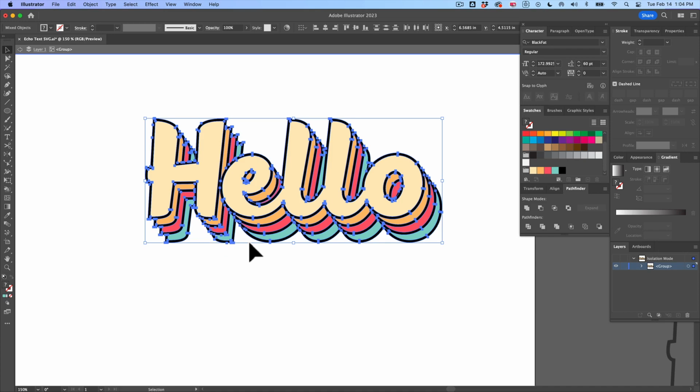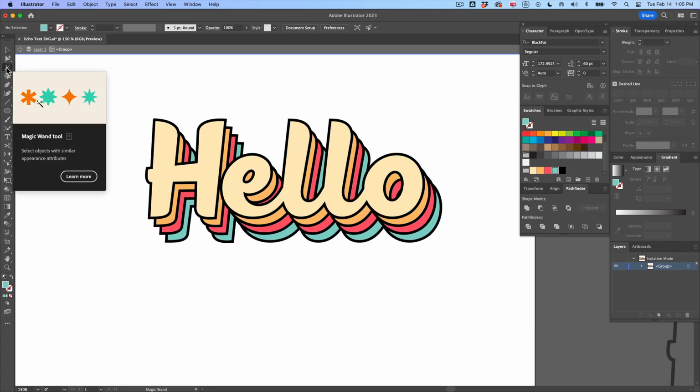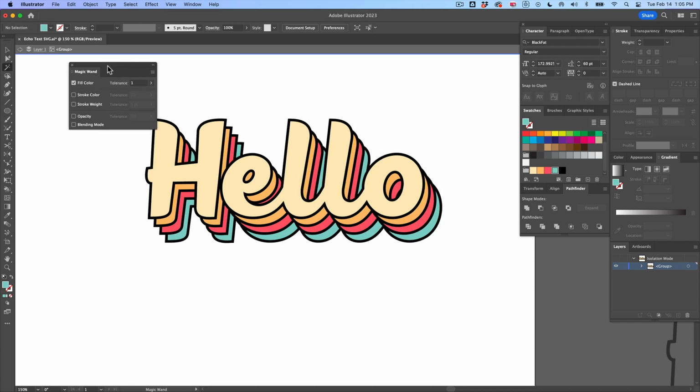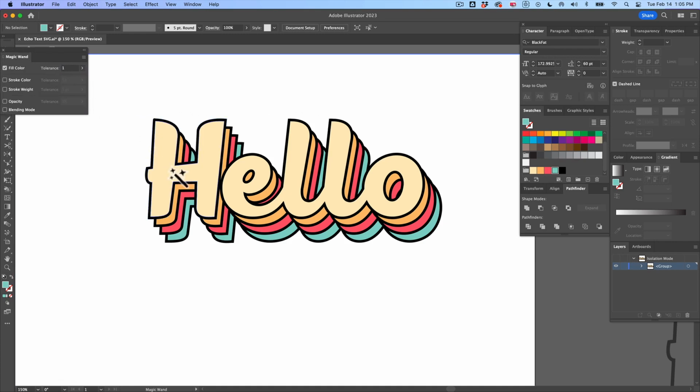So now the next step is to make sure that each separate color is a compound path so that this file uploads correctly into our cutting software. So I'm going to go over to the Magic Wand tool in the toolbar, and I'm going to double click on that to open the Magic Wand options window. And I'm just going to make sure that fill color is checked and the tolerance is set to 1. Now I can come over and click on one of the colors. So I clicked on this cream color and it selected all of the cream colors in the entire design.